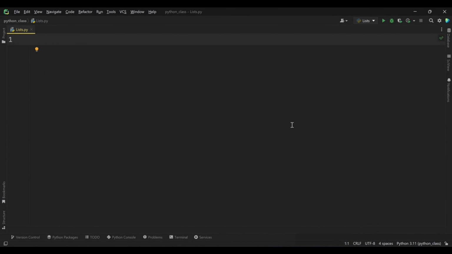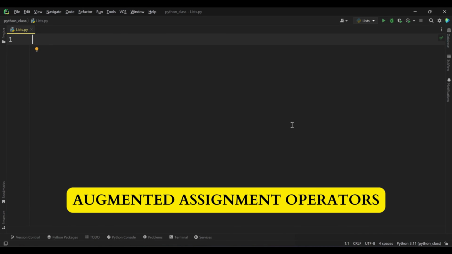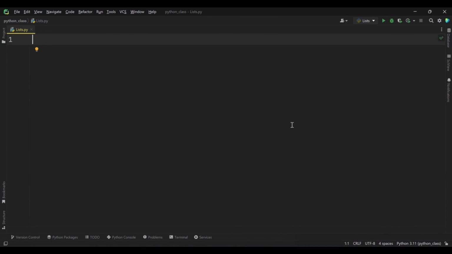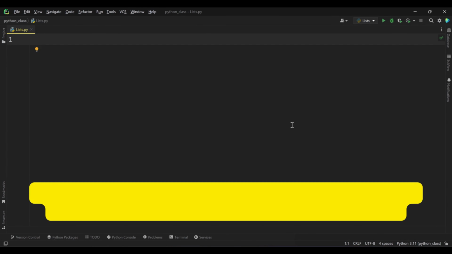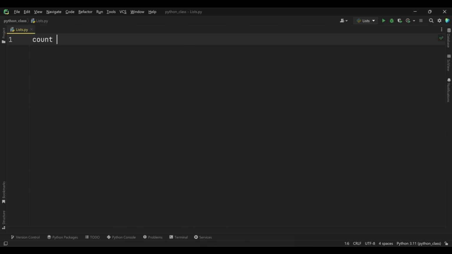We're going to dive into a fundamental concept, augmented assignment operators. These operators make our code more concise and efficient. Let's get started. So, what are augmented assignment operators? Augmented assignment operators are shortcuts for performing arithmetic and bitwise operations while updating a variable's value. Let's see some examples of augmented assignment operators. Let's use the following variable for our examples.